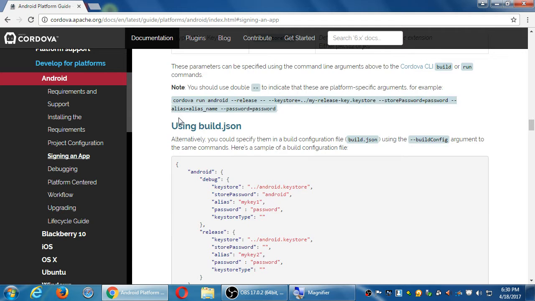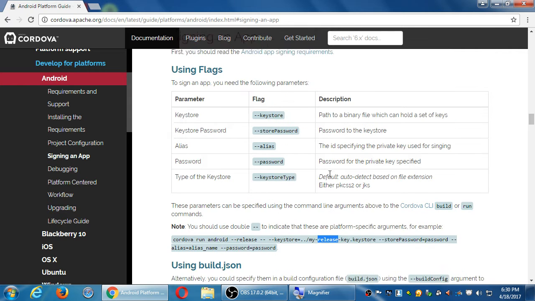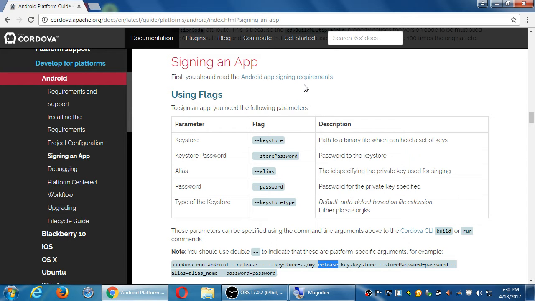We need a key store. A key store is a special file that is basically your developer certificate, which says that I'm this developer and this is my app and I'm vouching for it. A little bit above it, there's a spot that says, first, you should read the Android app signing requirements. This is why I have a handout for you, because we have to look at several pieces of two documentations for this to make sense, but I put it into one handout.